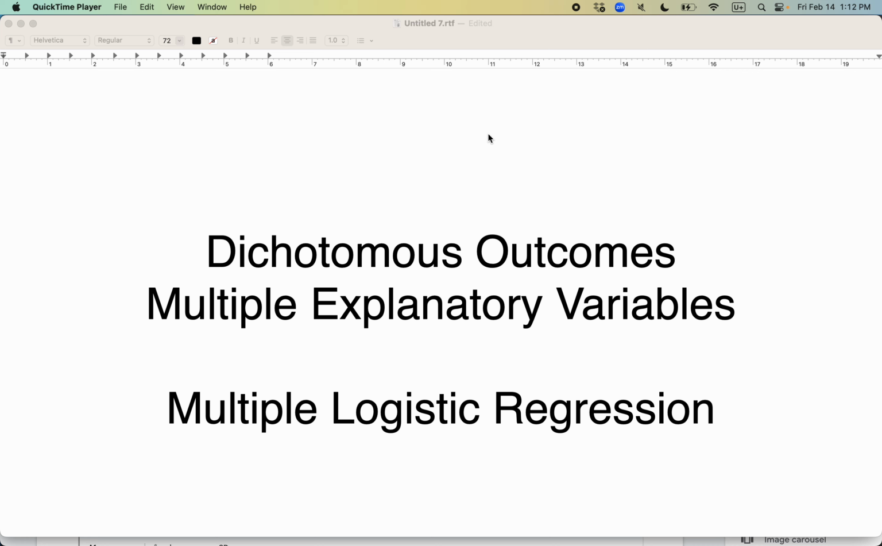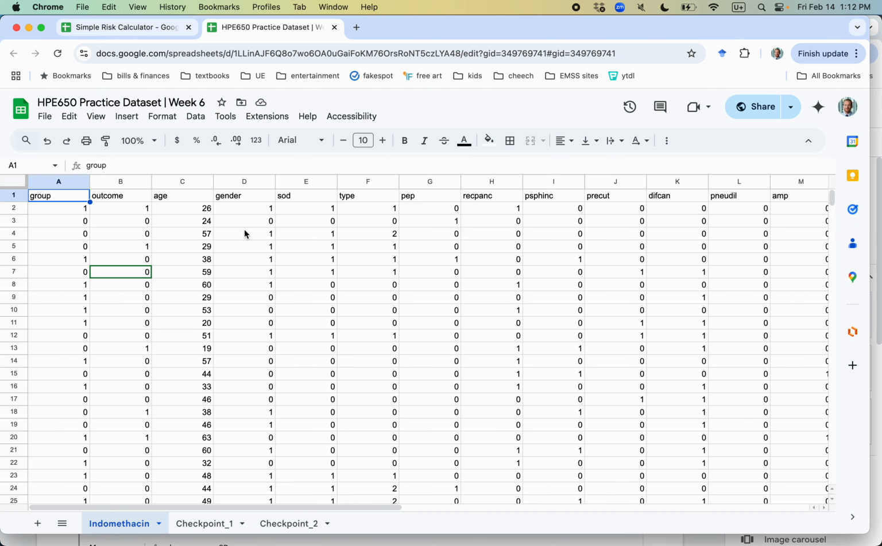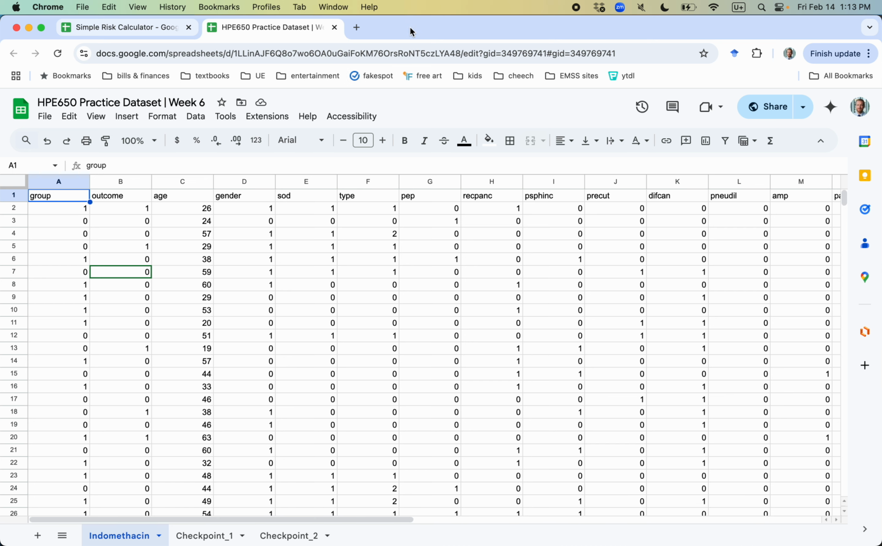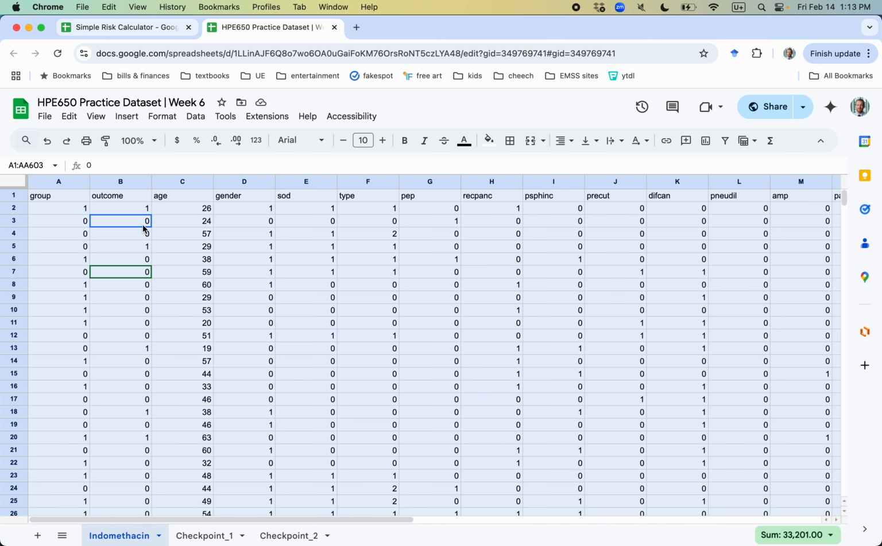So to do this, we're going to have to start off with a little bit of data, and so we'll go to the example data for this week. So here, this is the expanded data for the indomethacin study that we looked at last week. So I'll just grab all of this, copy it to my clipboard. I'm going to put this into SPSS.